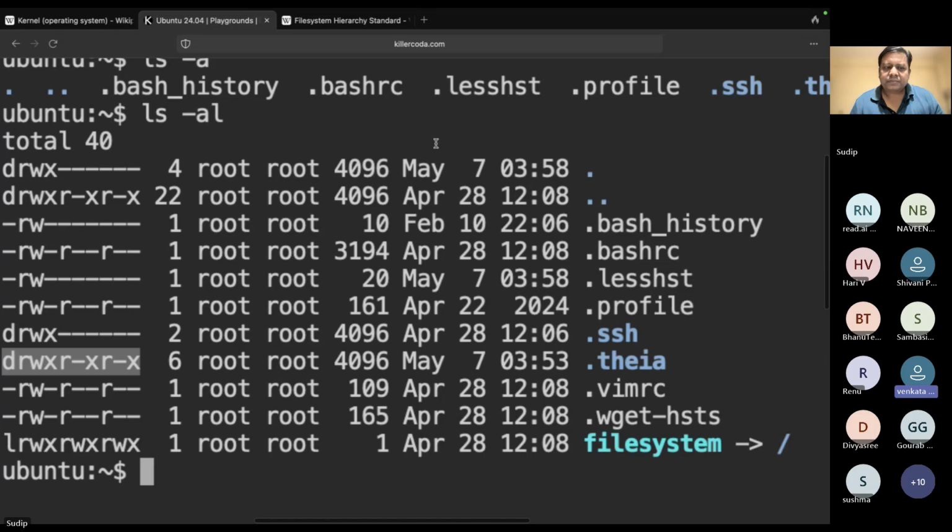First, RWX is for the current user. Then this is for group. The third one is others. Okay, others.